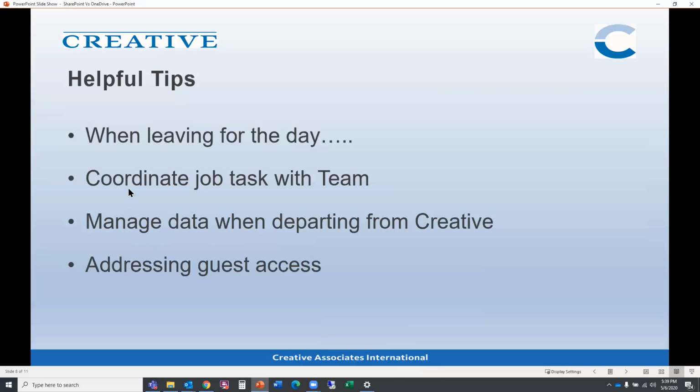Okay. Coordinate the job tasks with your team. One thing that happens often, and we've done a lot of testing with this, is that if you are working with a large group of people on one particular document, you want to coordinate what parts of the document you're working on at which times. So if I have a 10-page document and I'm working on pages 1 and 2 that need to be reviewed by someone else, I coordinate with them that I will review it first and that they can access it after I know that it has been updated to SharePoint and I can see those changes there. So you definitely want to do that.